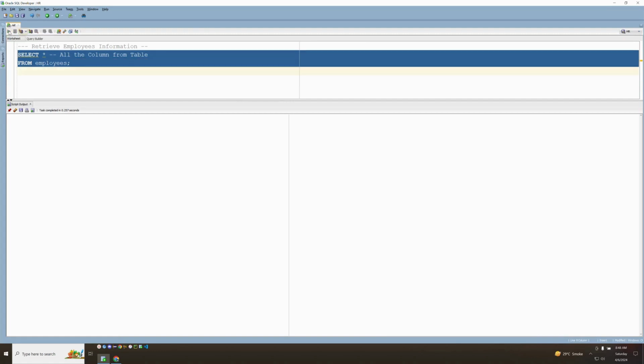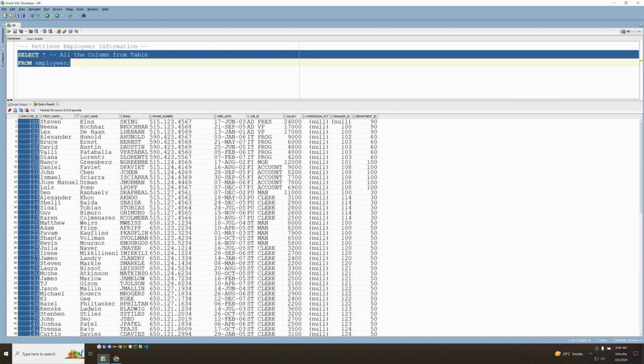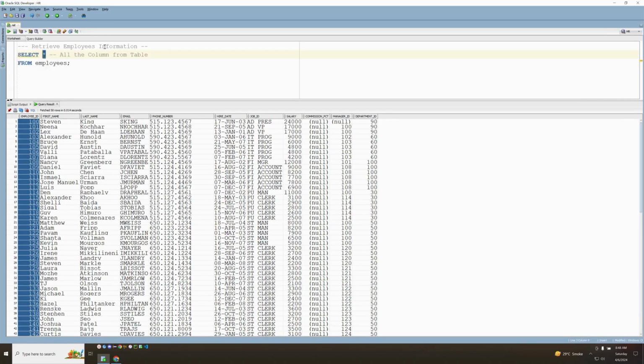I'm just running it. I got all the information in my first query. I didn't know the column names, so to retrieve all the information of the employees, I can use a star. It's a strict, but we say select star from employees. Star is for all the columns from the table to view.